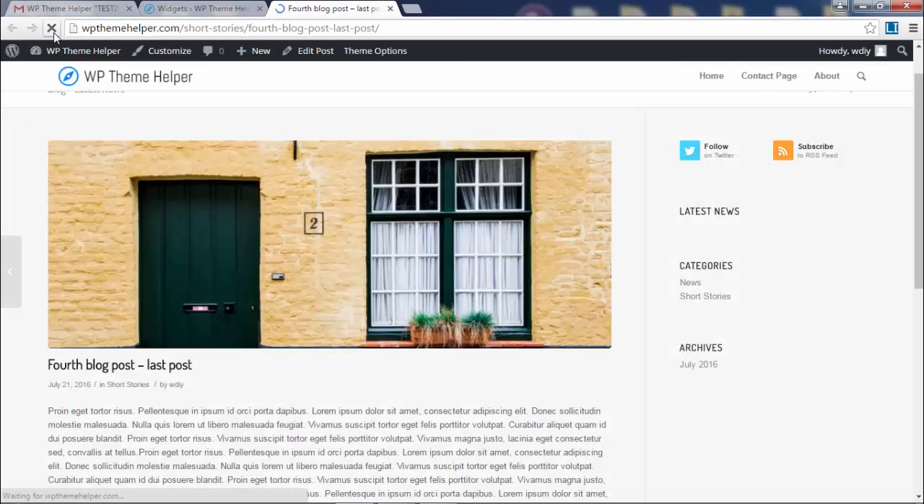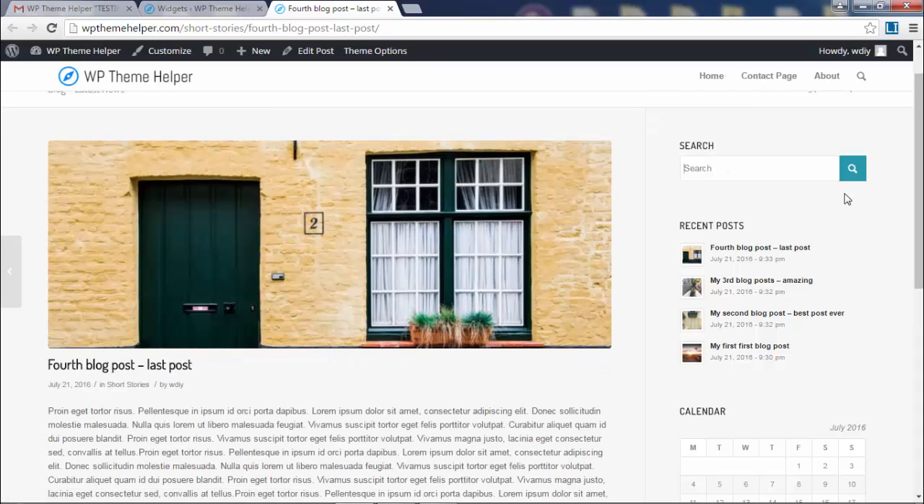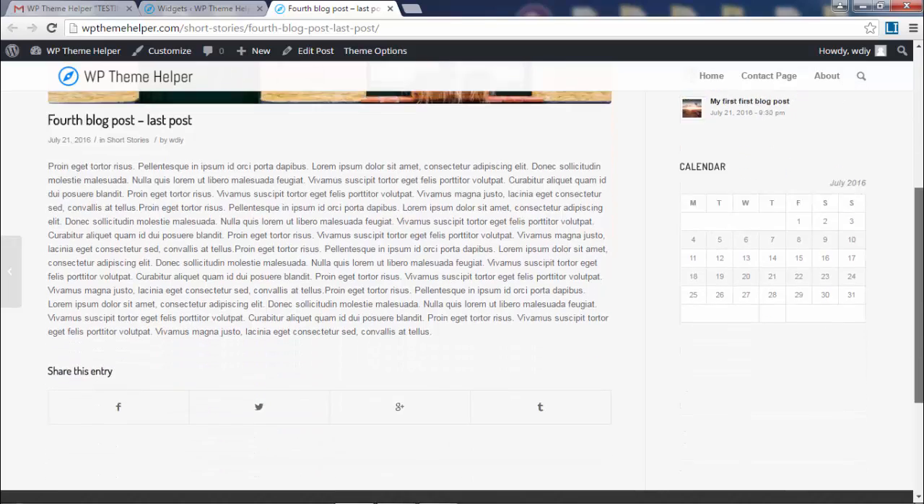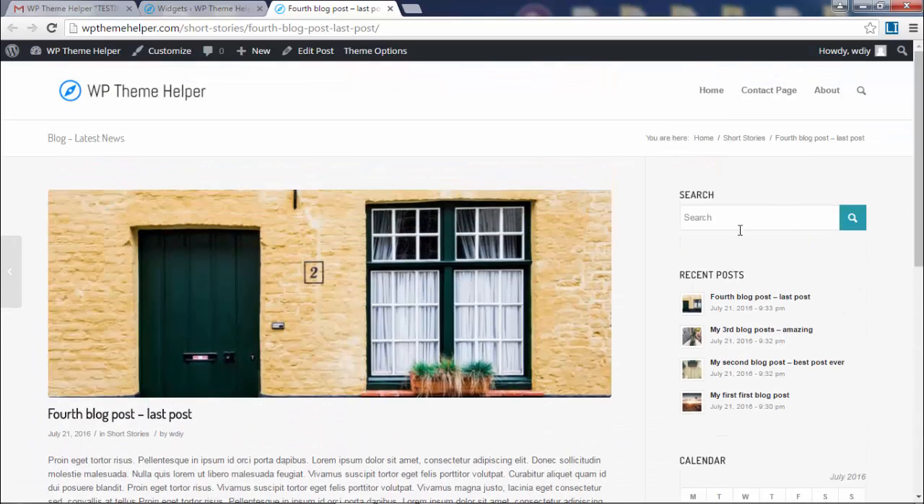Now, if we refresh the page, there we go. There's the search box. There's the 4 recent blog posts that we made. There's the calendar. Okay? So that's how you add a sidebar.